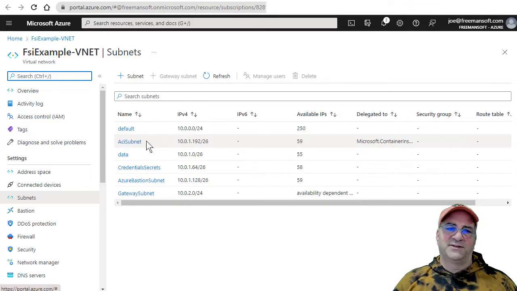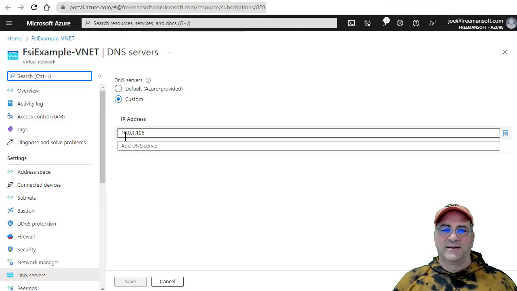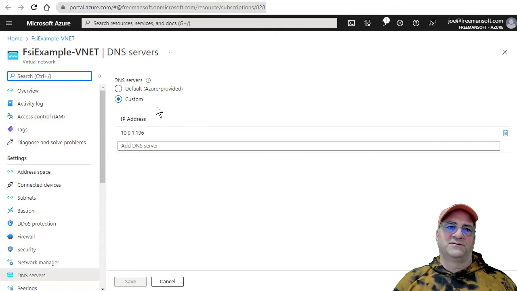But let's pretend we're going to do it that way. In this case, I dropped that container instance in there with the DNS forwarder on it. That container instance came up on this IP address, and all you do is add that to your VNet itself. So it's sort of weird.